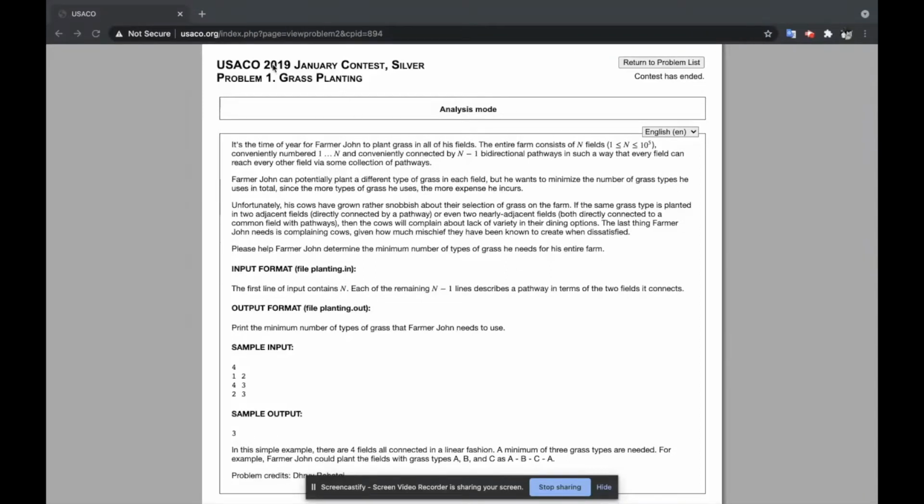Okay, so the first problem that we'll be doing is from USACO 2019, and it's from the Silver contest, and the name of the problem is Grass Planting. So let's first read what the problem statement is.